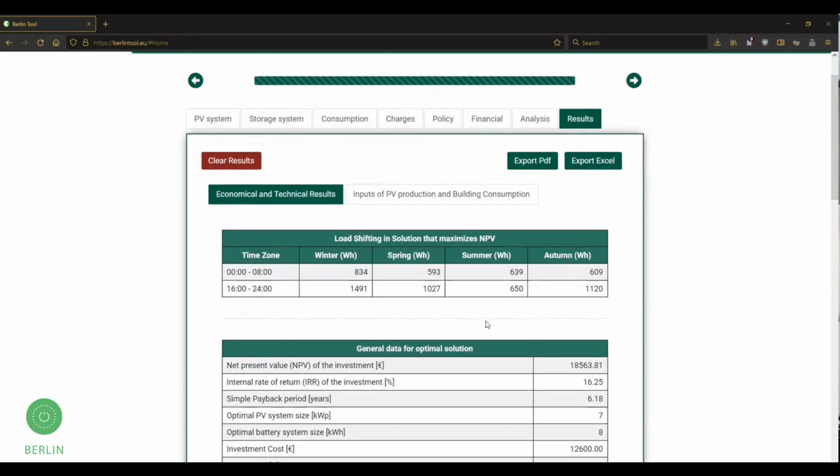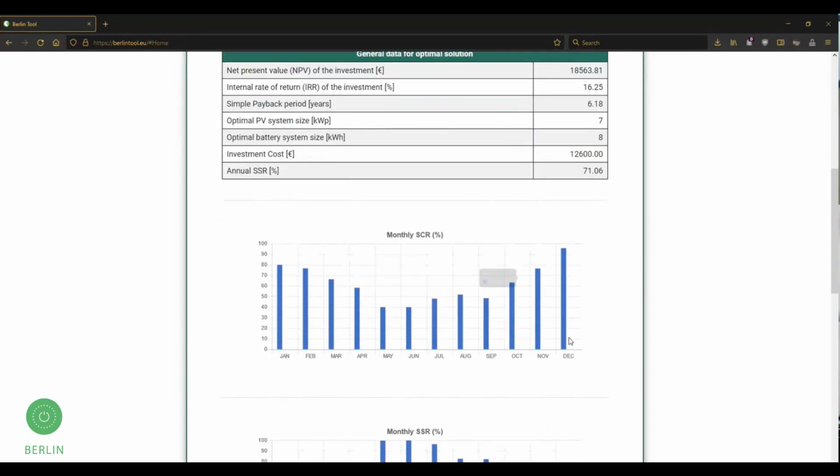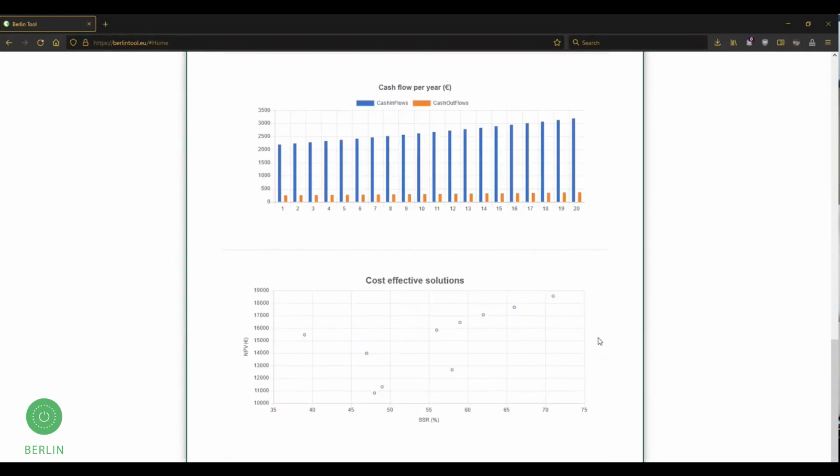I skip the first tables because they are the same results. I believe we got familiar with this. And I go to the last one, which is the cost-effective solutions. What I see here in this figure, on the y-axis is the net present value, and on the x-axis, the self-sufficiency rate values. So I see here some solutions.